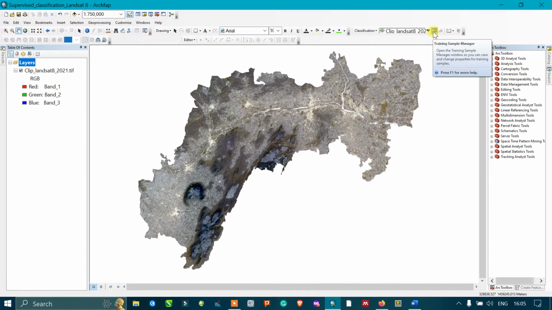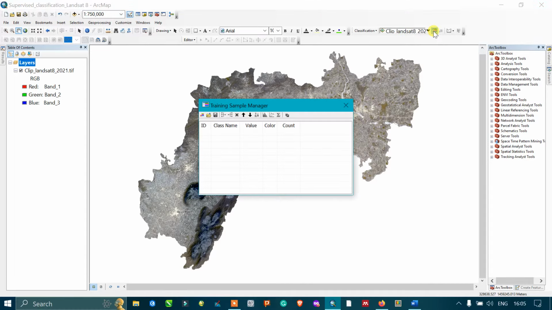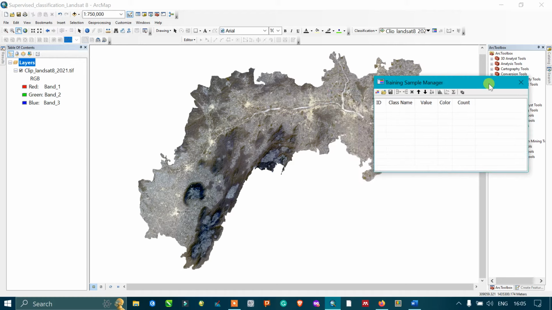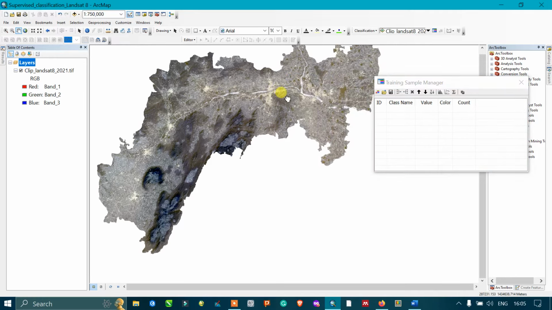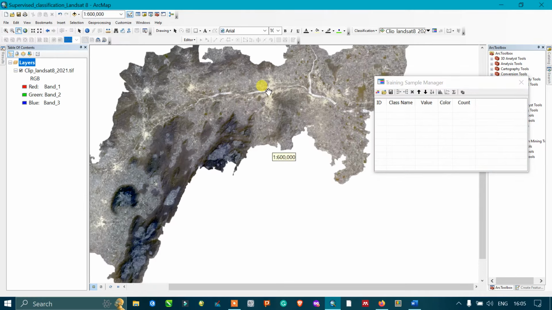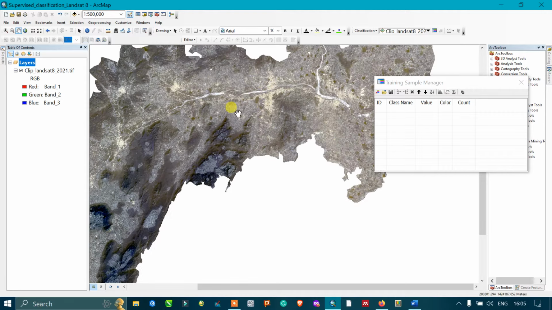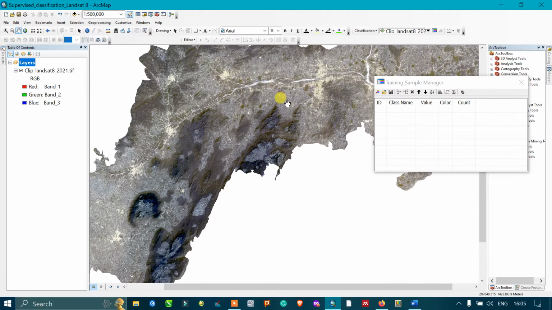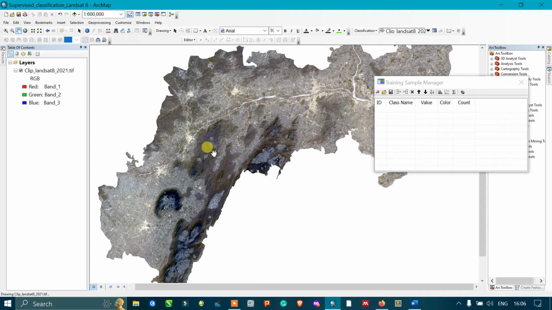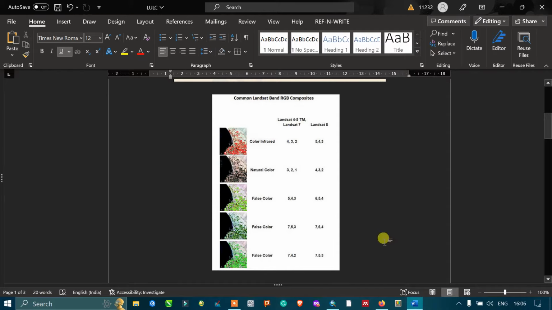Click this training sample manager. So now this is our training sample manager, where you will pick out the specific pixels or training cells from our satellite image to perform a Landuse Landcover map. Now let me select the natural color for this satellite image. For natural color, the bands should be arranged in the order of 4, 3 and 2.